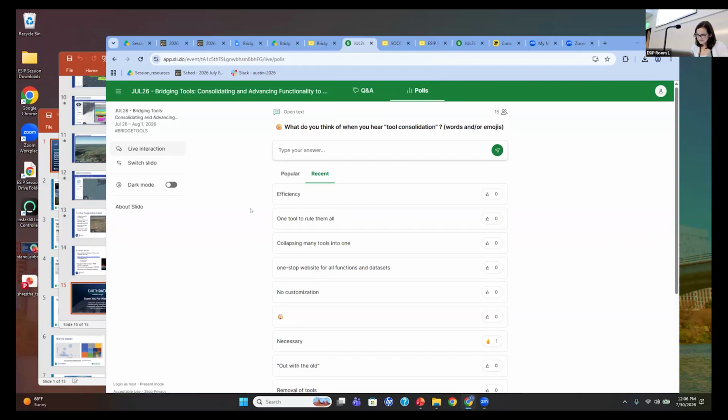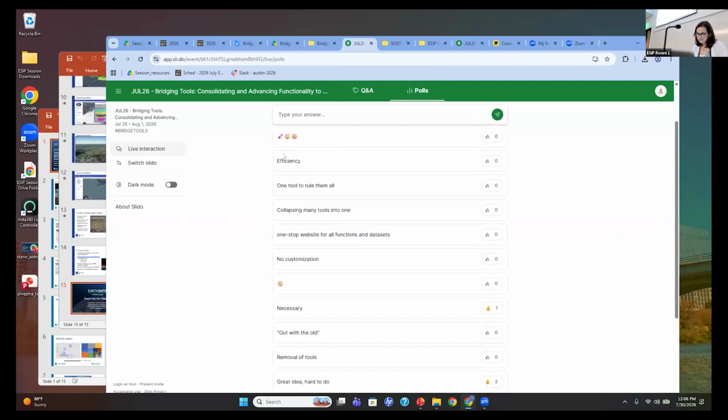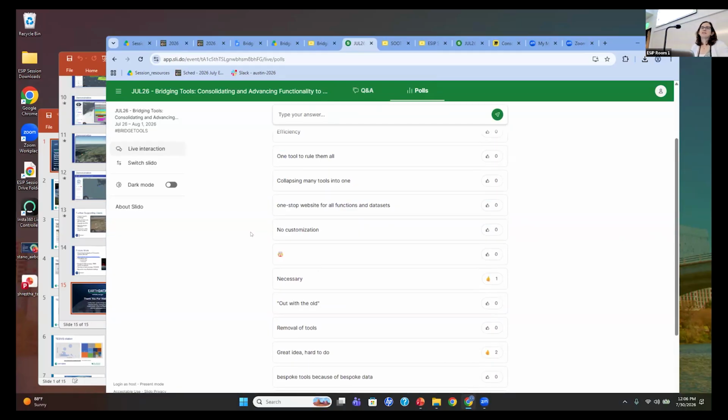Collapsing. Ooh. Efficiency. Oh, nice. So different kinds of perspectives on that. Could be good. Yeah, it's kind of a double-edged sword, right? There's the good and the bad and the ugly, and it all has to happen to get there, right?